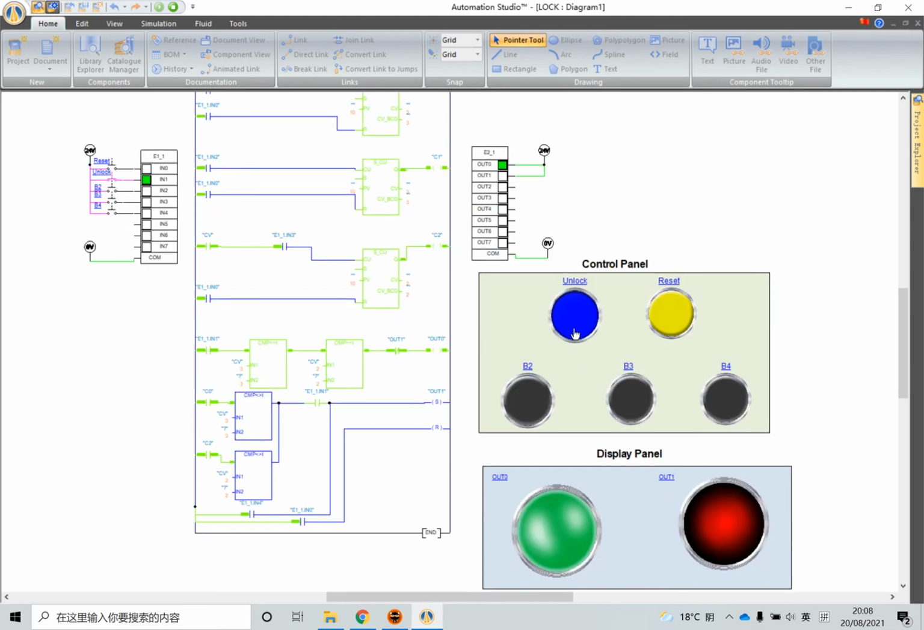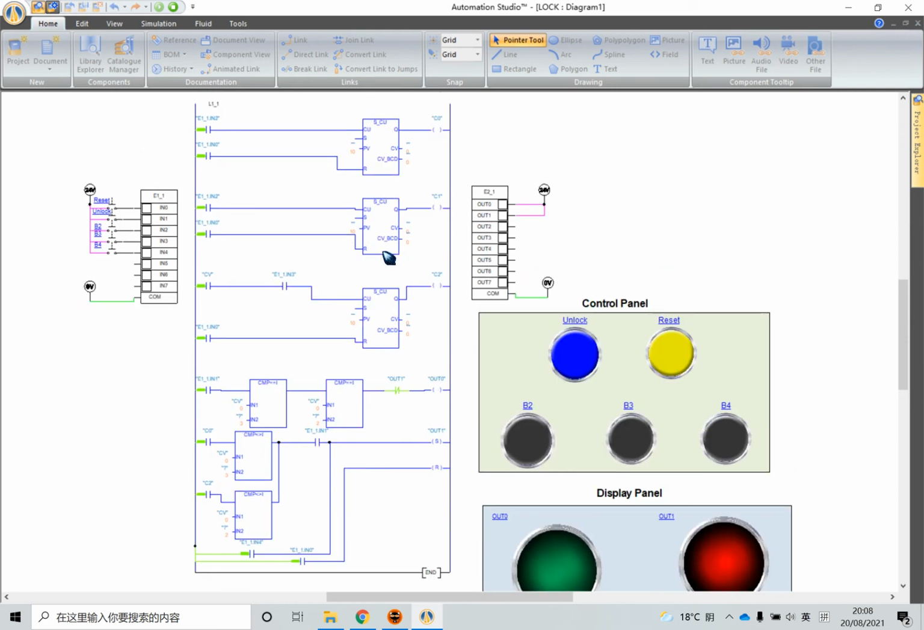the out0 coil will get powered and the green indicator will light up, which means the password lock will be opened automatically. And the yellow button is the reset button. When we press it, the reset coil will get powered, and we can unlock the password lock again, and all counters will be reset.